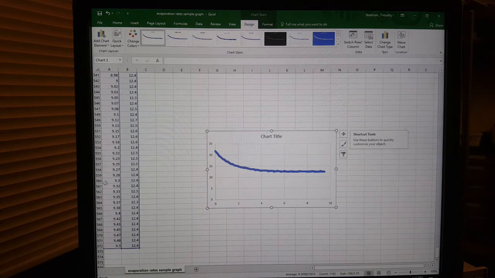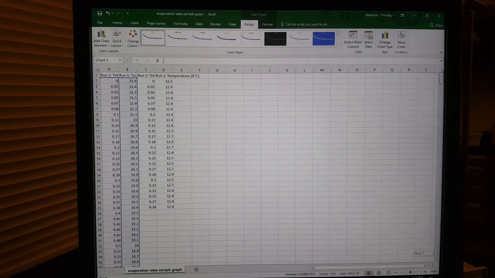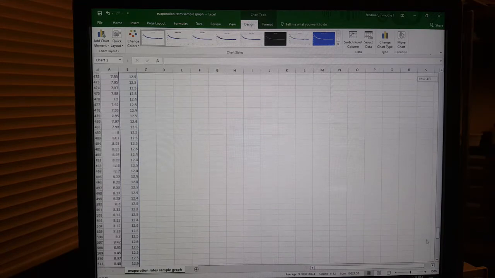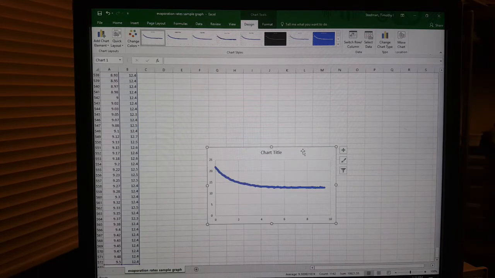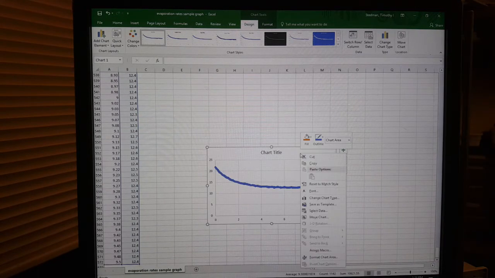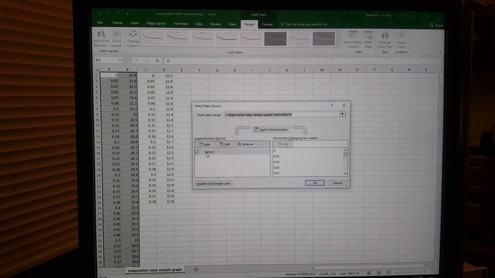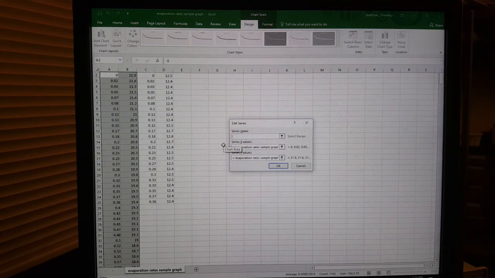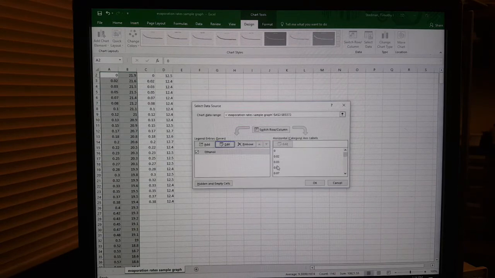When you want to add the second set of data, scroll right back up to the top and then scroll right back down to the bottom. Click on the graph, right-click, and you want to select data. That first series, well, for me anyways, that was my ethanol. So you click Edit and give it a name. I'll call that ethanol and click OK.